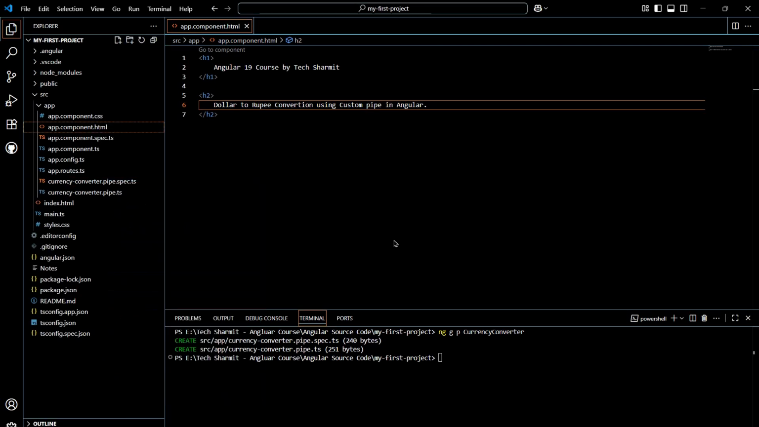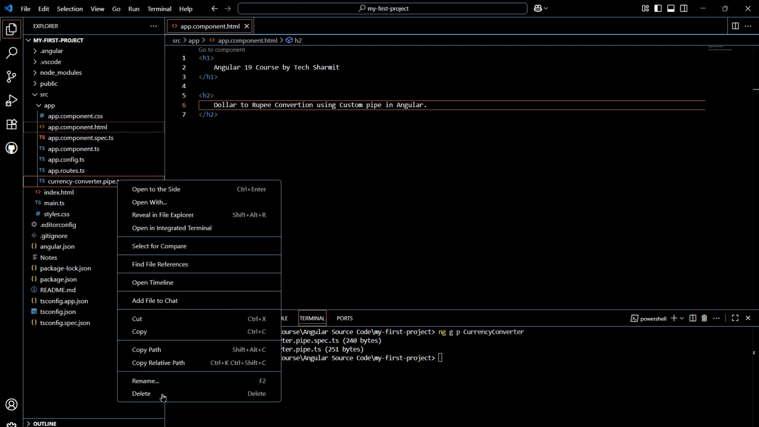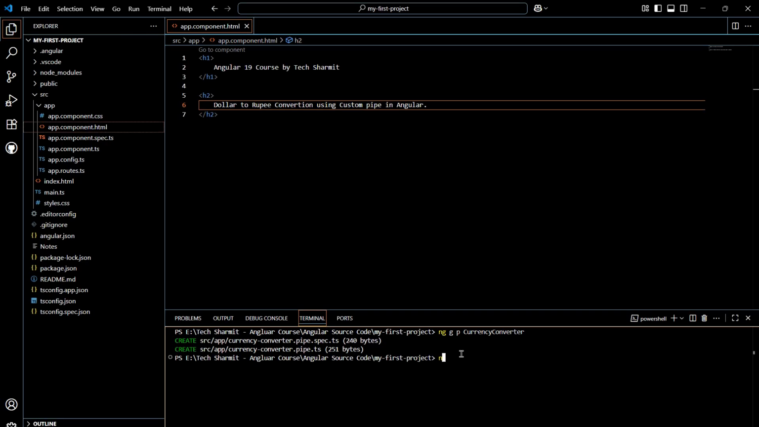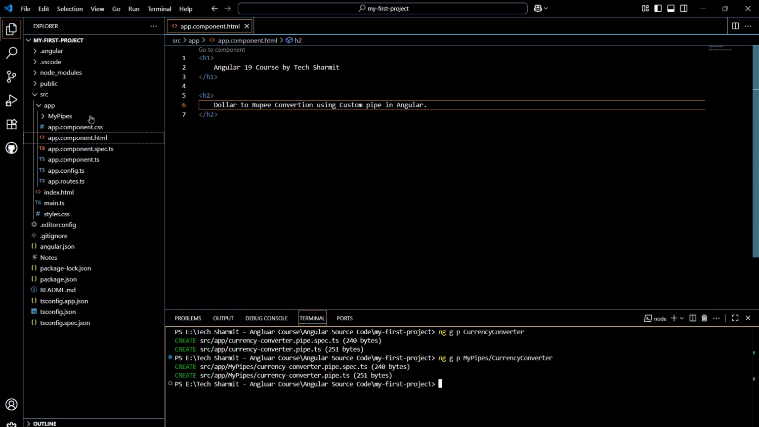I just want to show you one more important thing: instead of creating the file directly in this location, it is better to go with a project folder. So let me show you, ng g p, and then you can give some folder name so that you can manage all those pipes in a particular location. Here I will write pipes slash, and then the pipe name, that is currency converter, and then press enter. It will create the same files again, but in a particular folder. You can see my pipes folder is added, and here we have two files.